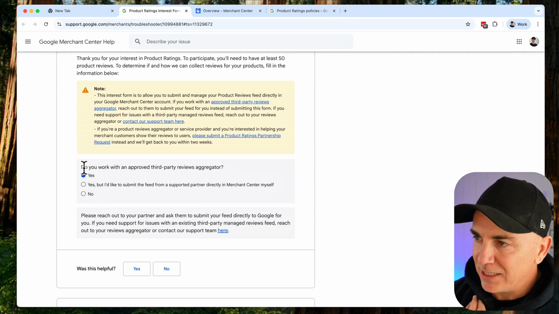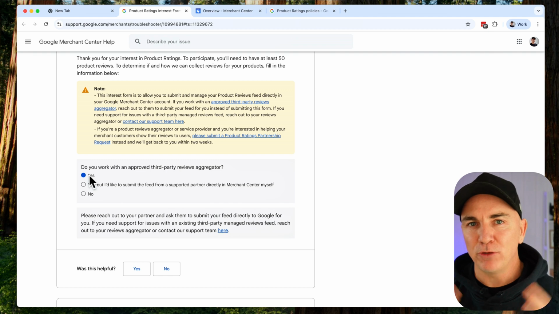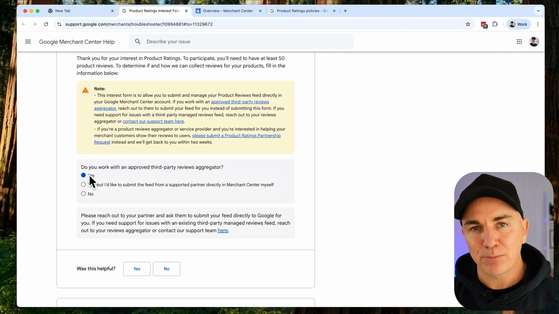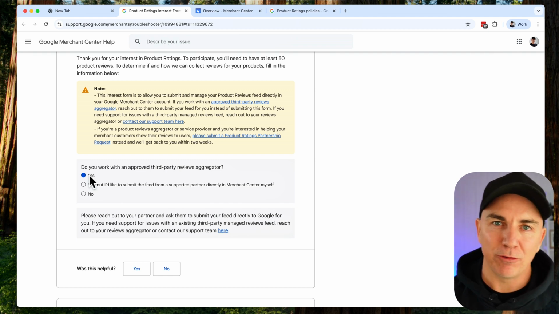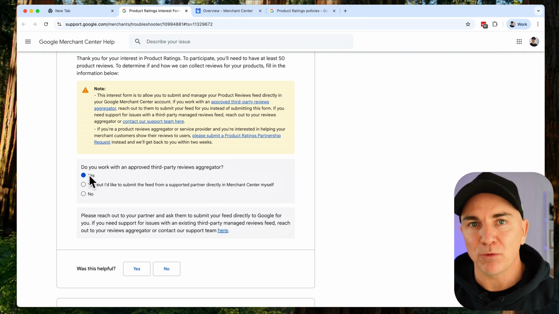So the first question they ask is, do you work with an approved third-party reviews aggregator? Now, some review platforms are already approved. So if you're using a review app that is approved, you can click yes here. And that means that the review app will do this work for you. You don't need to worry about it.